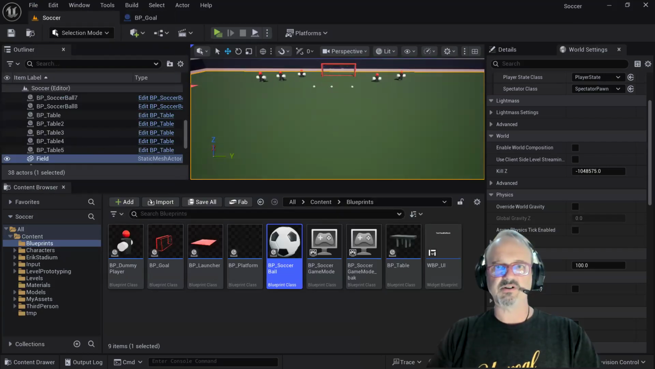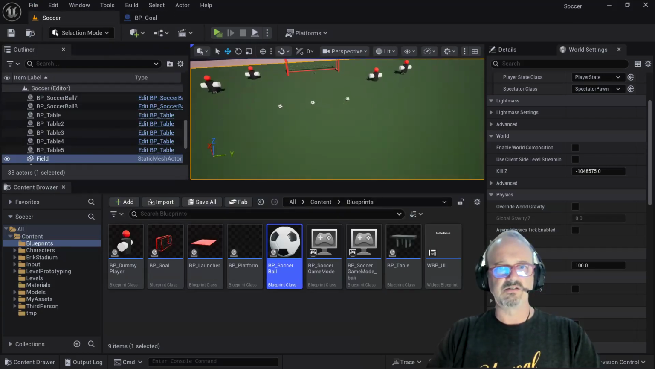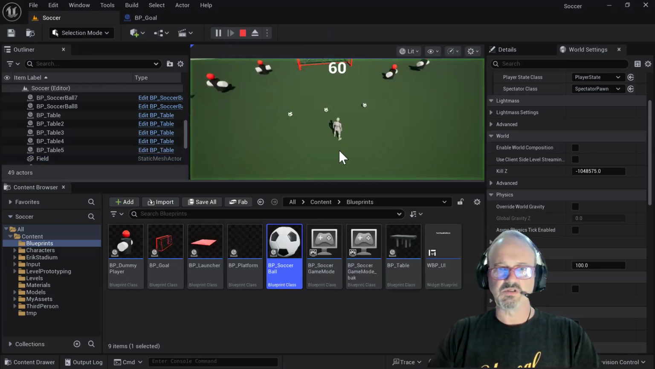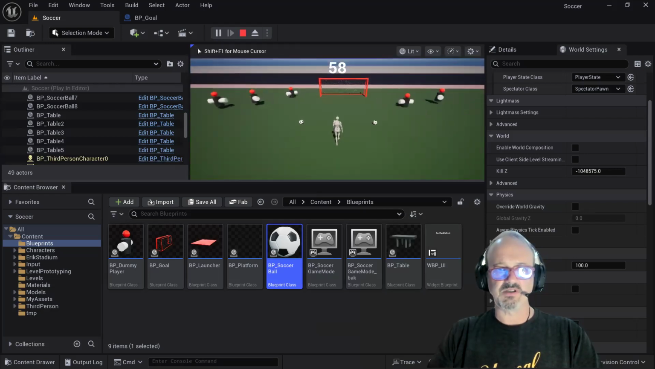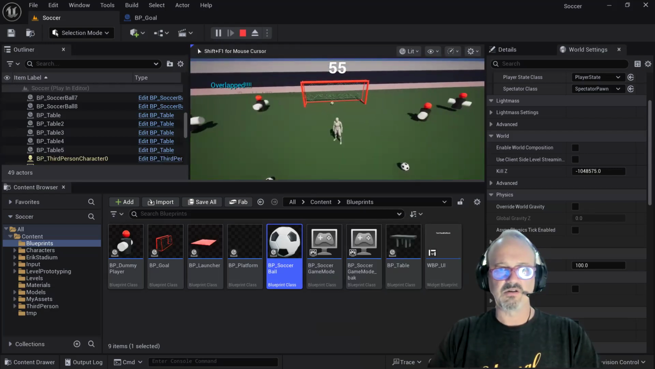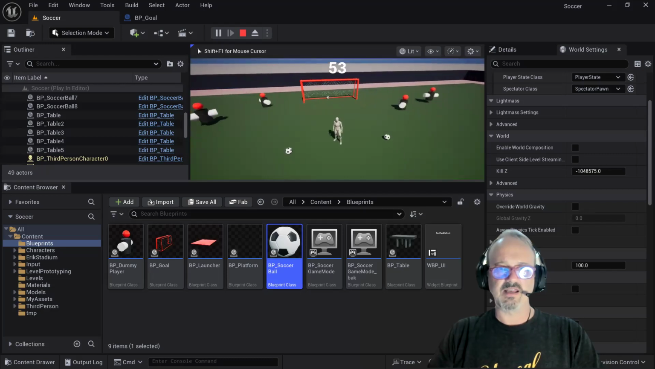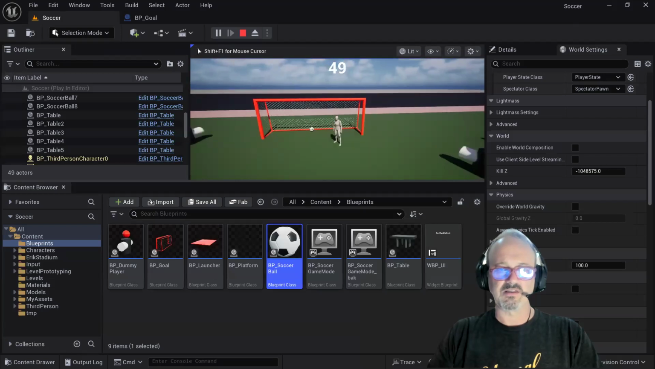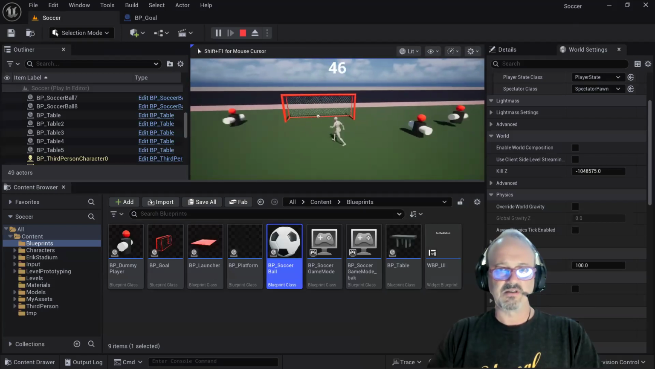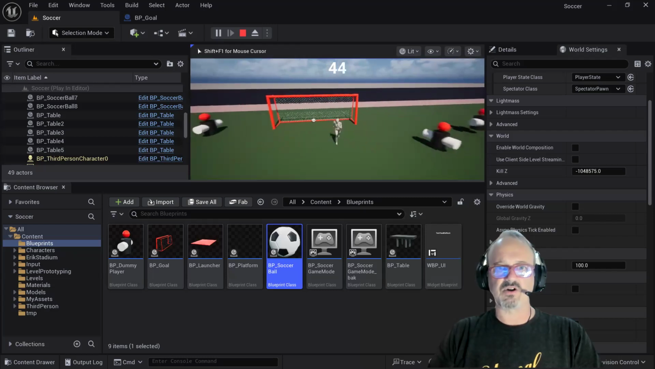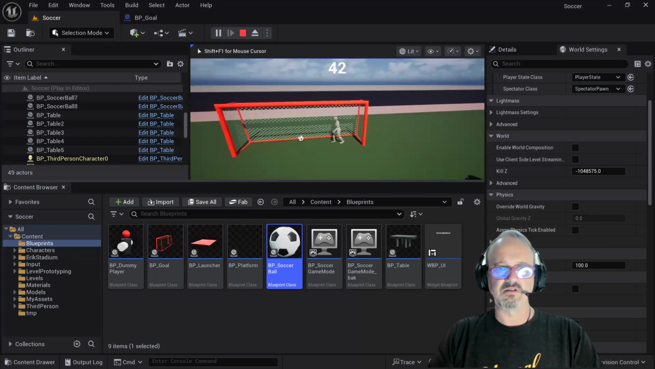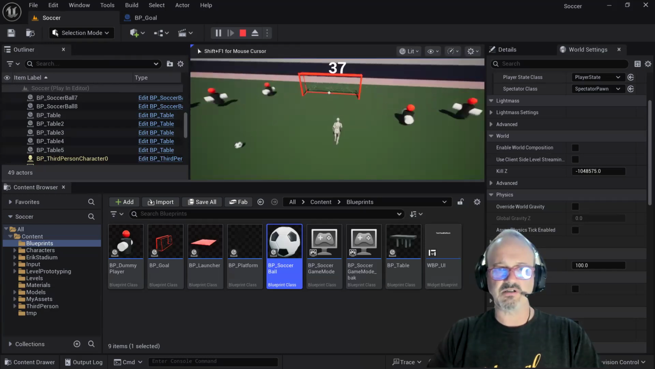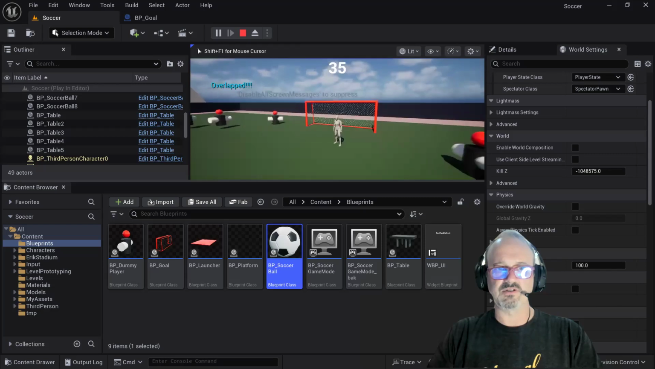So again, let me go down here and I'll click play from here. And let me see if I can get one of these balls in here. Okay. Now let me see what happens if I run through. Did you see it stopped? So when I go through, it's not saying overlapped. Just to be sure, let's work with another soccer ball here. Kick that in there. Overlapped. Okay.